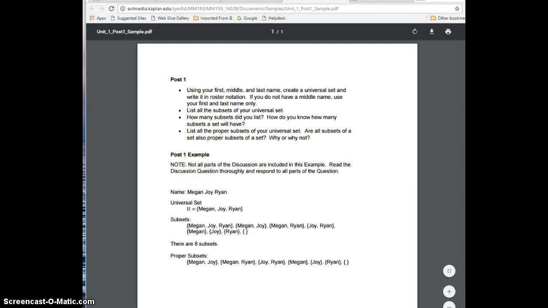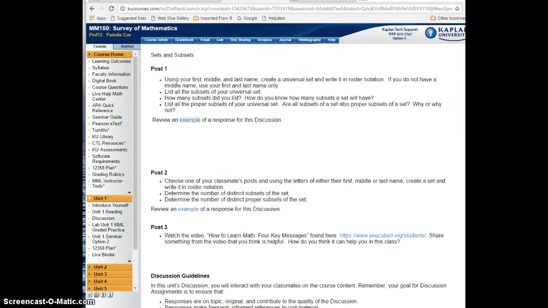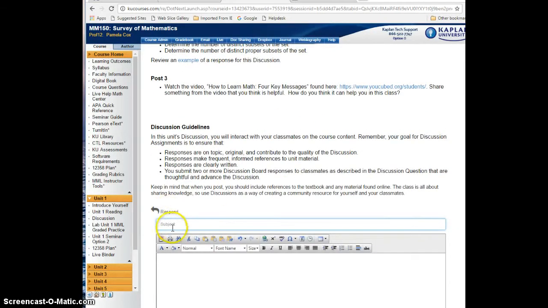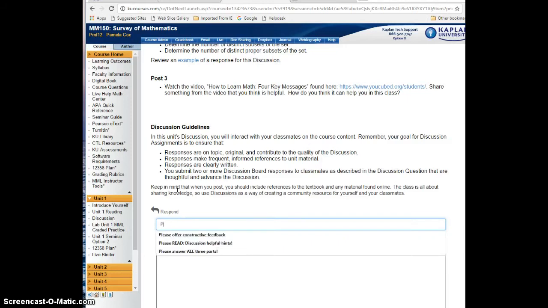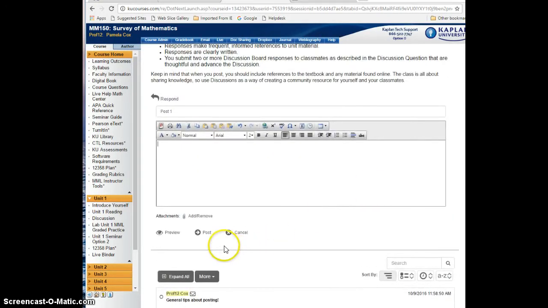Okay, so once you have looked at the example, then you go back and you click Respond. Okay, type post 1 in the subject line. And then click in the box and type your response. When you finish, make sure you click Post.